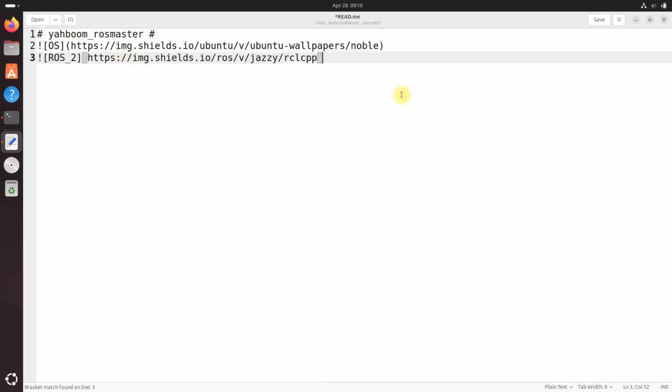So I'm going to type this code, copy and paste it. Okay, and so we've got yahboom_rosmaster up top, which is the name of the whole package, the whole enchilada we have here. And we've got operating system. We're using Ubuntu Noble, Ubuntu 24.04. So make sure you get that HTTPS URL there. And then the ROS 2 version, you can see we're using Jazzy. So make sure you use that URL there. Just take a moment and put that in there for the README.